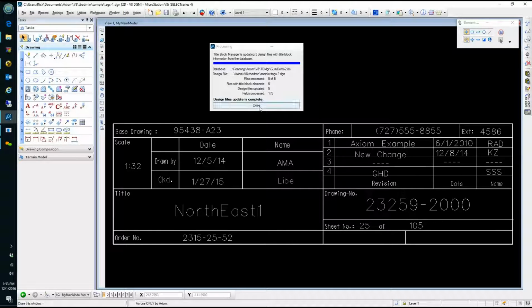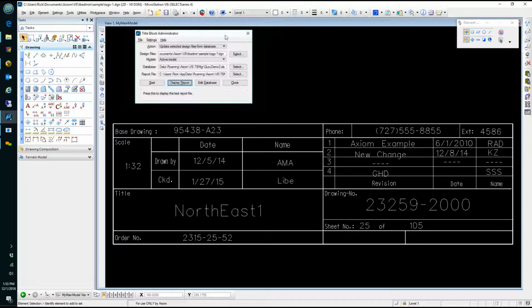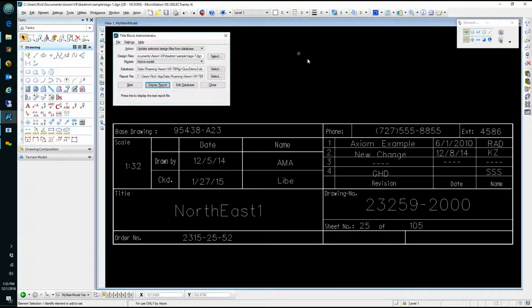So we're all done. Design file's complete, and you can see now that this is 25 of 105, and if we opened each one. And it's just a quick way for anybody to go through and make the changes that they want in title block information. It can also be used for changes, revisions, anything that is kind of in a grid that has data associated with a particular location in the file. So Title Block Manager is another program that can save you a huge amount of time.